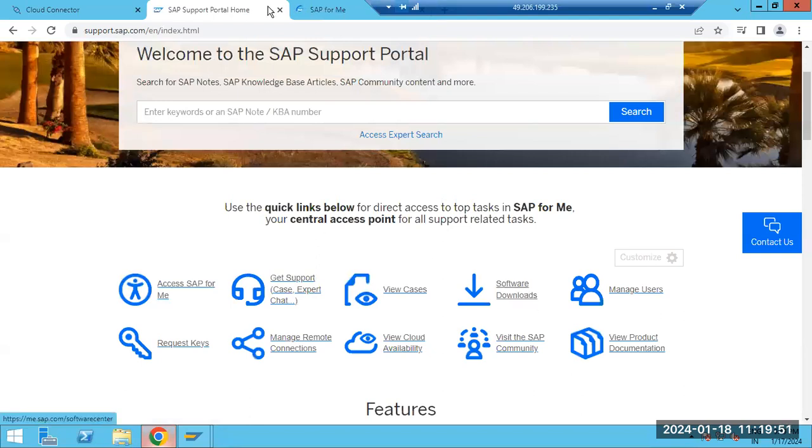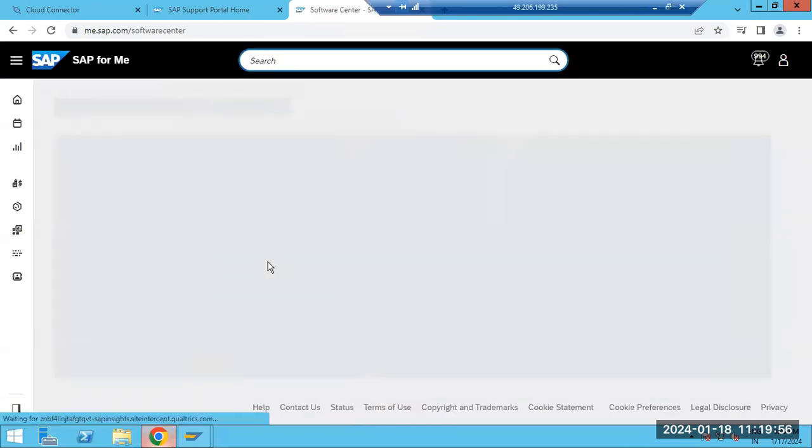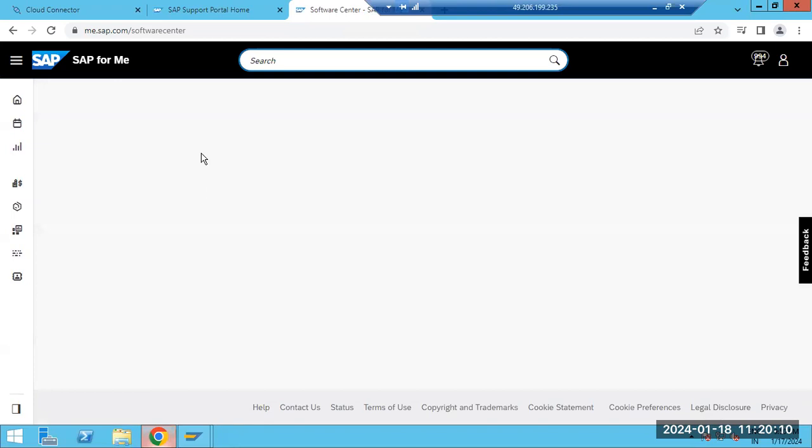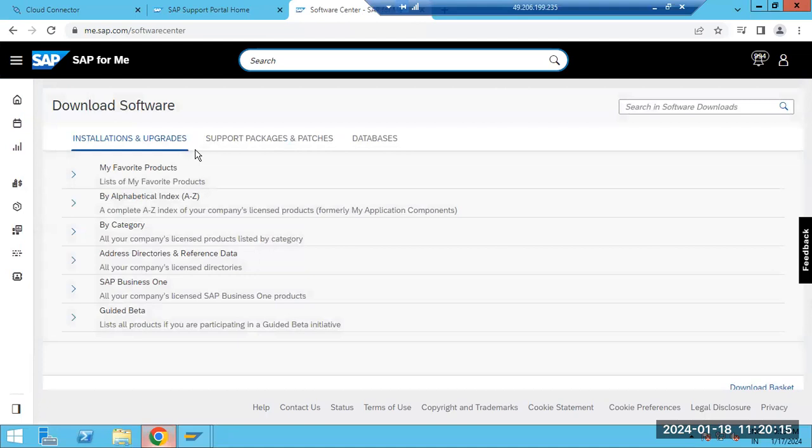Once we log in, the same way we downloaded the software, we went to the software downloads. Then here we will go to the support packs and patches. For installations, we used the, let me load it here. The service marketplace is loading very slowly today. During the installation time, we went to the alphabetical index. We downloaded all the software, right?